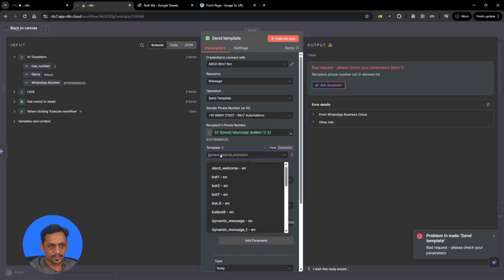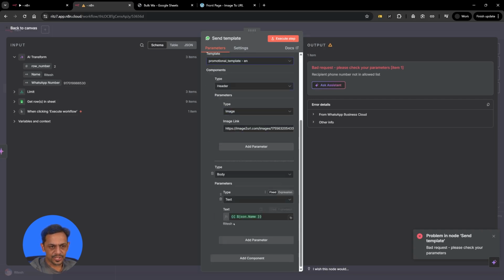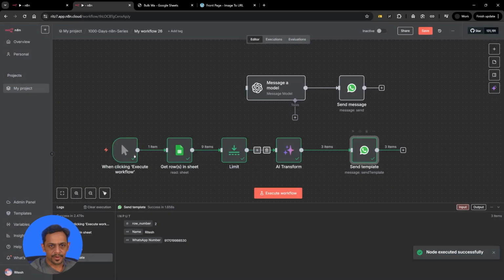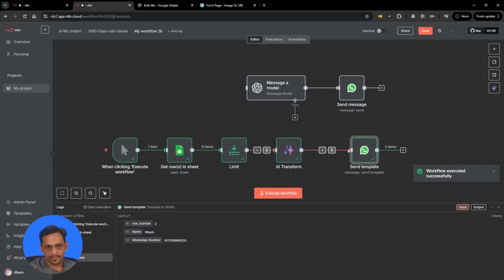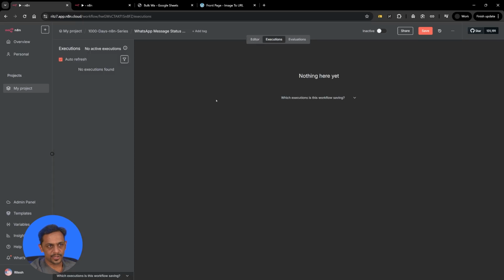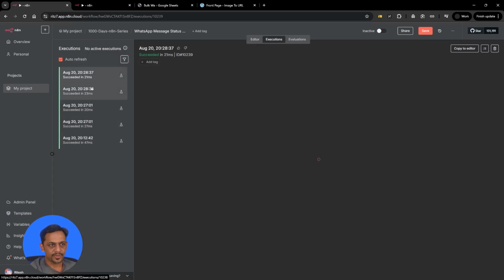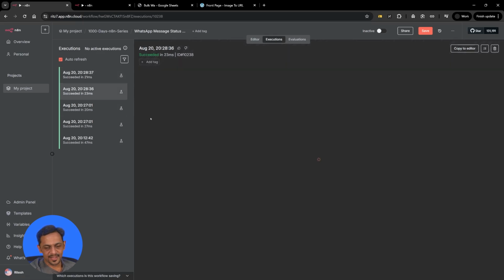Okay, and let's go to the promotional template, where we have the image and the text. I'll click on execute step and this goes out, right? If I click on this one, it goes to all the three users. See, three items, three items, three items. If you go back to this one and click to see the executions, then you should be able to see all of that. This was the message which was sent to my number, and it was delivered.